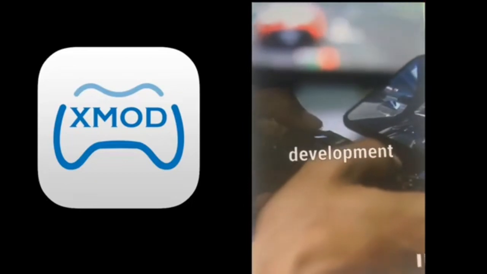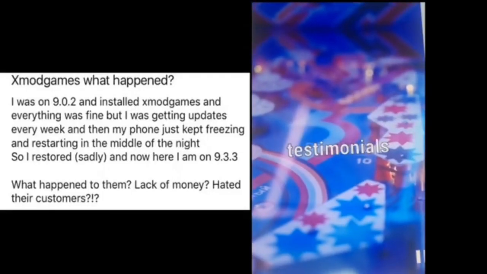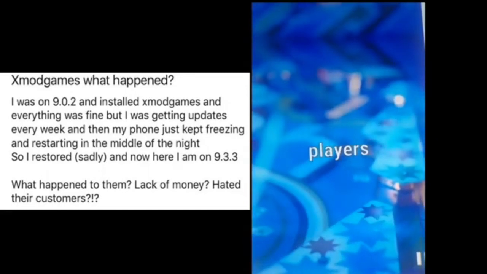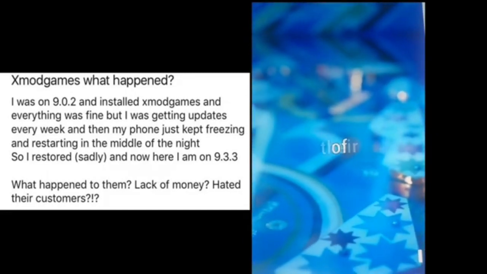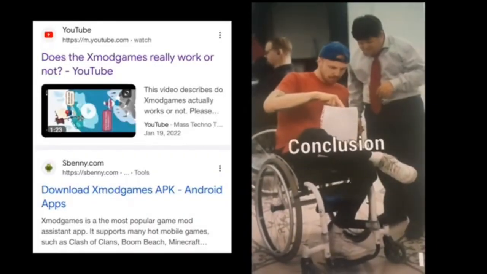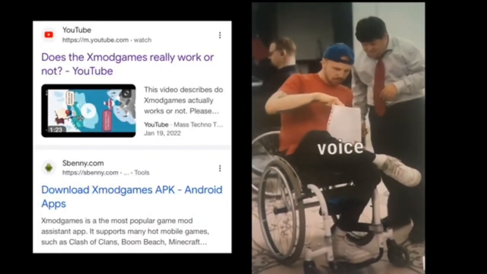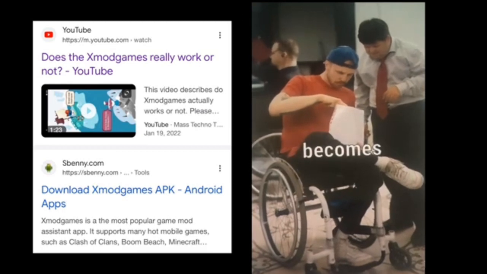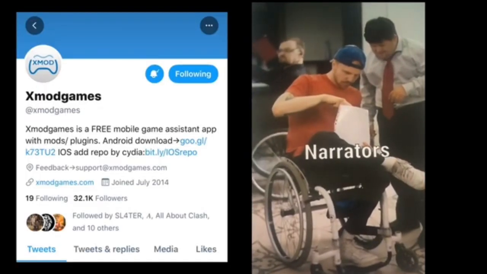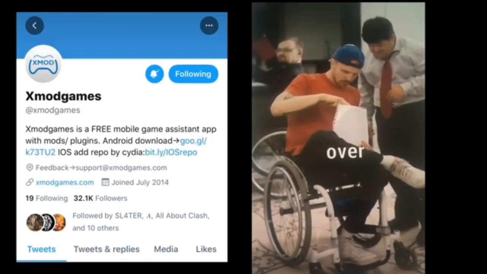The mysterious disappearance of Smod Games. Smod Games, the popular mobile game modding application, once reigned supreme among gamers, providing them with a plethora of cheats, hacks, and enhanced features. But one day, it vanished without a trace. Smod Games emerged as a revolutionary tool, empowering players to unlock new levels, gain unlimited resources, and dominate their favorite mobile games. But with great power comes great controversy. Smod Games faced widespread criticism for promoting unfair gameplay and undermining the integrity of mobile gaming.